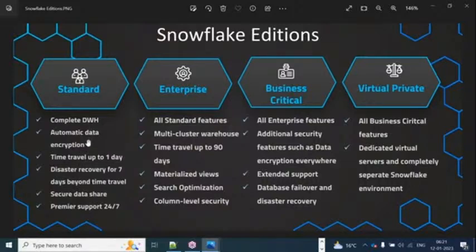Here, whatever data you are going to store is in an encrypted format. Time travel is up to 1 day. Now, time travel is one of the great features in Snowflake. What is the meaning of time travel? I already explained it in the very first class, but let me repeat that one.